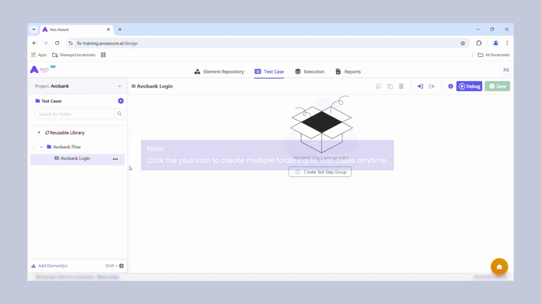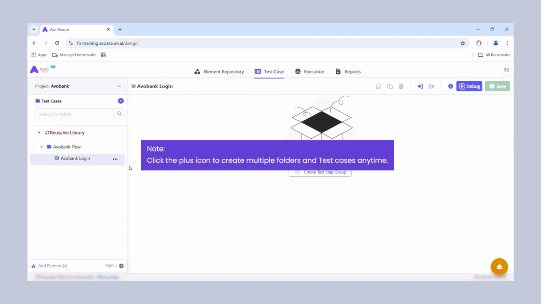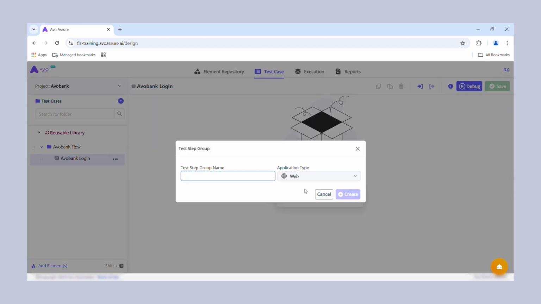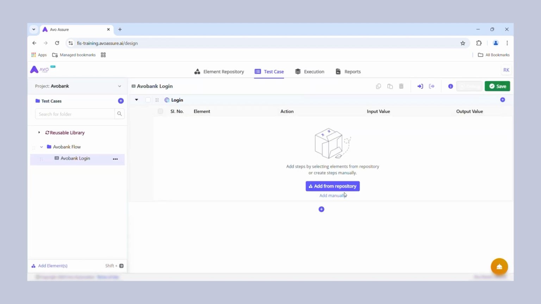Please note, users can create multiple folders and test cases anytime by clicking the plus icon across the test cases folder structure. Next, click the Test Step Group button or hit Shift+T. Once again, you will see the options to use Recorder or proceed manually. Proceeding manually, add a name for the test step group and validate the application type in the pop-up that appears. Once done, click Create.